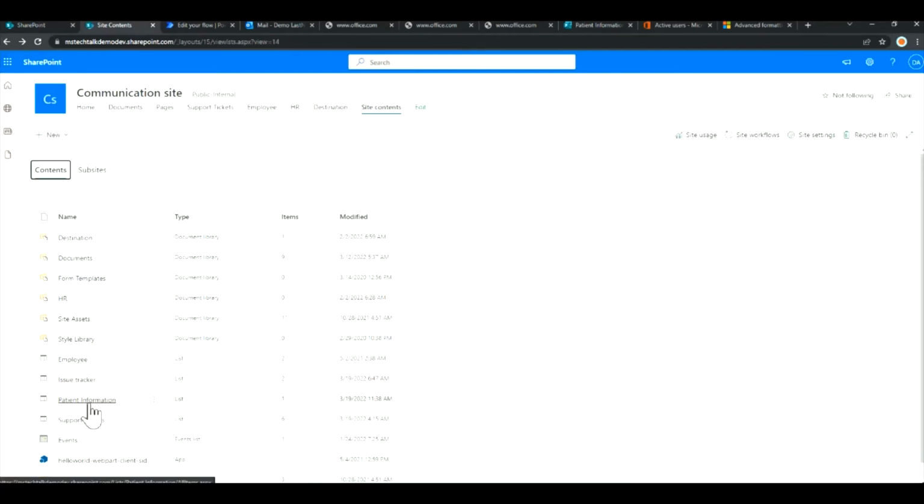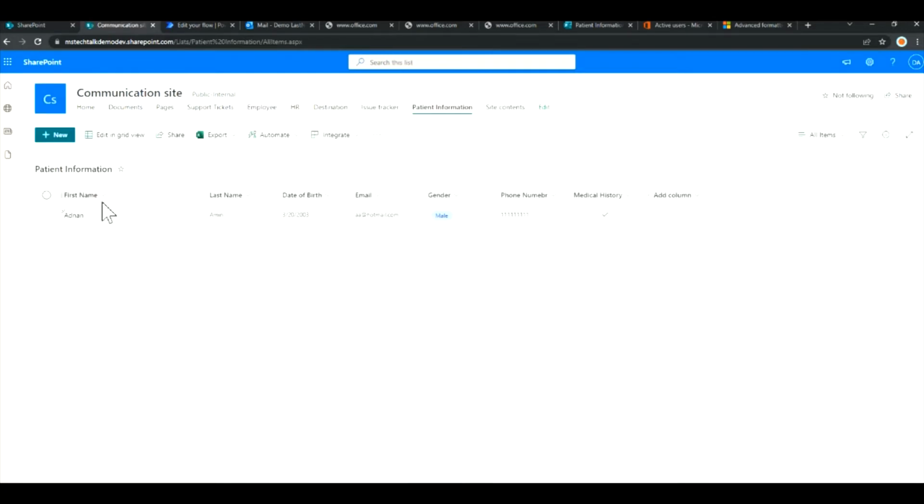So I created a patient information list. It has a few columns, and I can quickly add a new column by just clicking here and adding a column. It's quite easy, whether it's a lookup column or whatever type of column, and I can quickly click directly from here. And I added some of the values here.